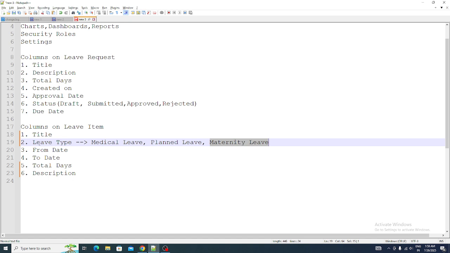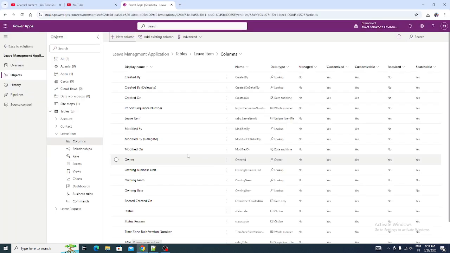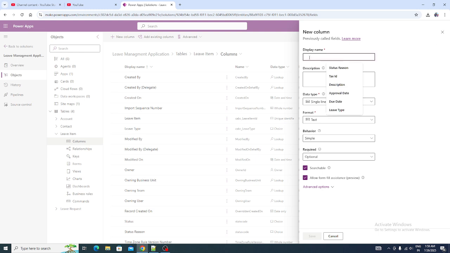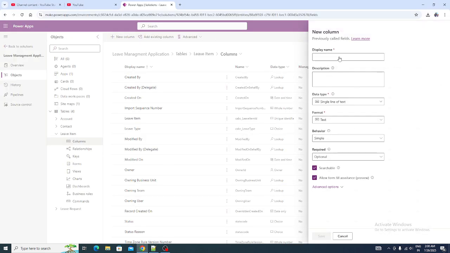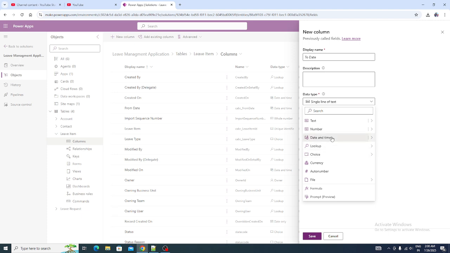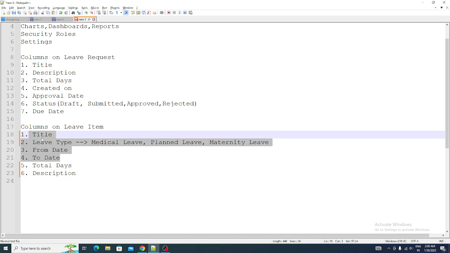So we have now created the leave type column, and now just go ahead and create from date and to date. Let's create a new column here, from date. It is going to be the date and time data type. Hit save, and then to date. To date is also date and time. Hit save. We have created all of these.